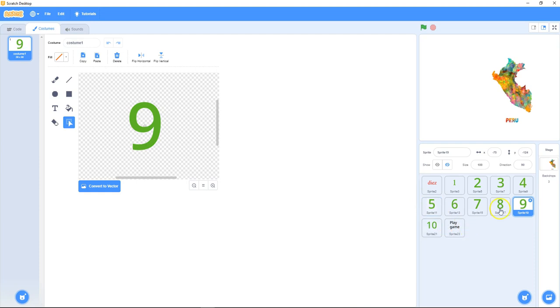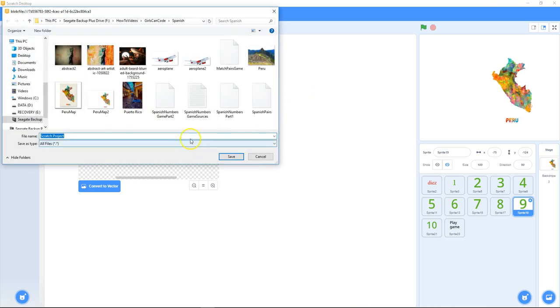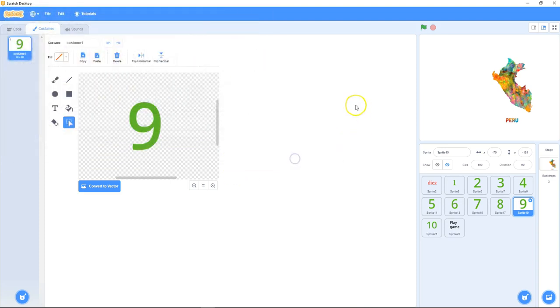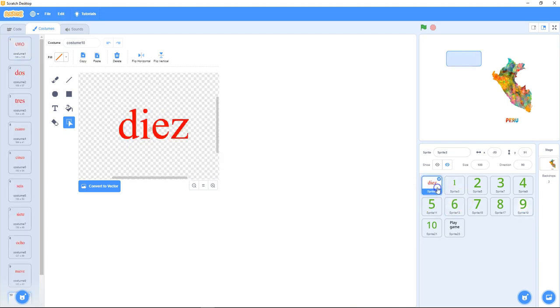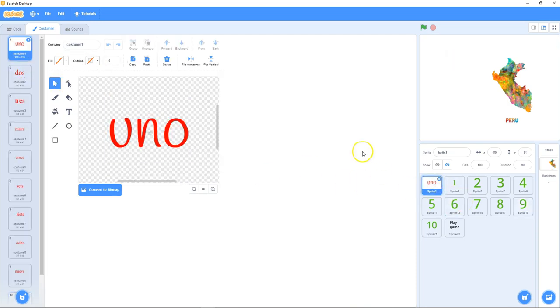Now, because we have brought this through as a new game, please make sure you do File, Save, and you're giving it a different name. So I've actually called mine Spanish Pairs. I've actually called it that. So I'm just going to save again. And I just want to place this on uno.